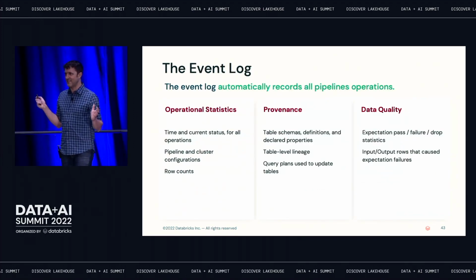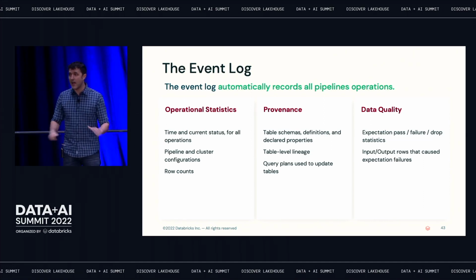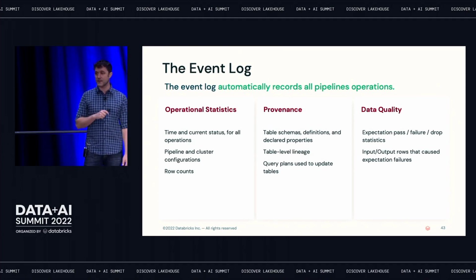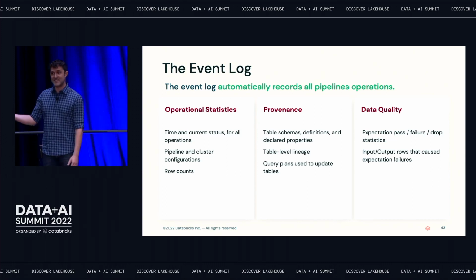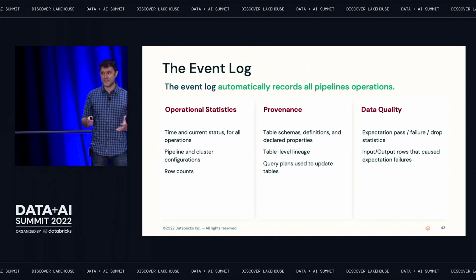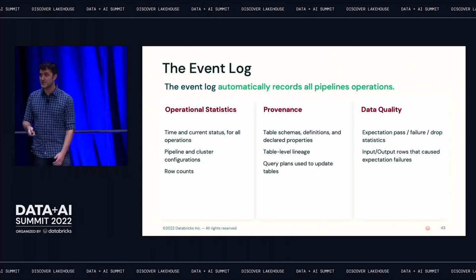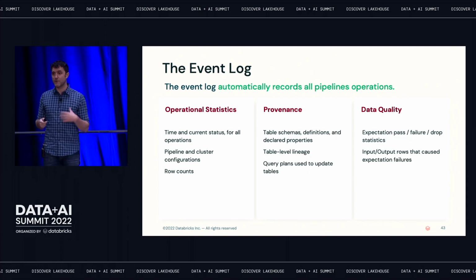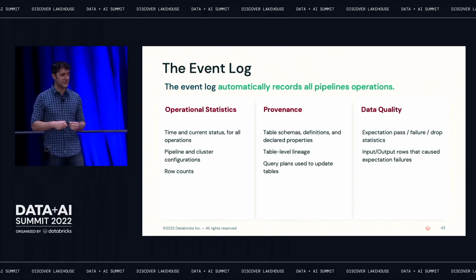Now, what is this event log? It seems like it's just a fire hose of information, and that's because it automatically records all operations that happen in a pipeline. So you have operational statistics, like how long each different hop of the pipeline took. You have the configuration of the cluster and the pipeline that was used at any time, so you can go back in time and see, oh, I changed the memory configuration, that caused a problem. It has provenance, so it captures the schema of every table, as well as the dependencies between tables. You have this lineage information. And finally, we record the explain of each Spark SQL query. So again, you can see how your analyses are changing over time.